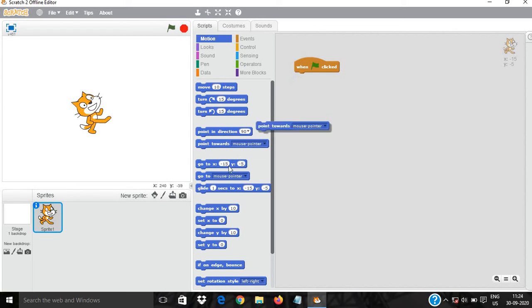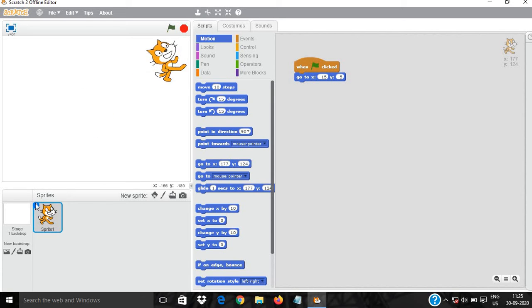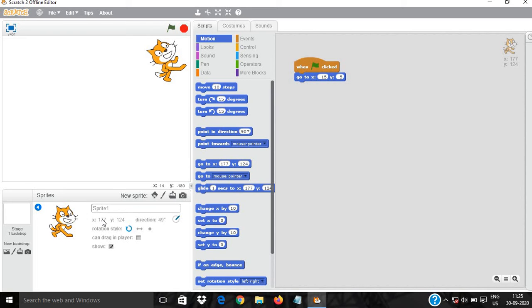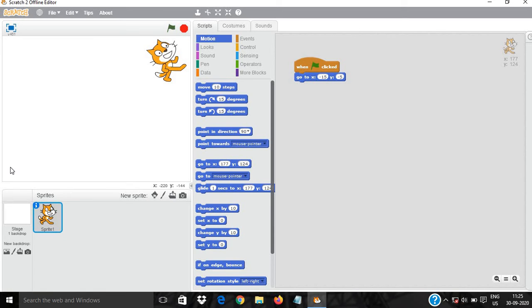Okay, now let's go to XY. Go to XY means you can set the sprite to any position that you want from one place. See here, let's check its position. X is equal to 177 and Y is equal to 124. Now I want it to go to here. X is negative 220 and Y is negative 144. Let's see. See, it went.